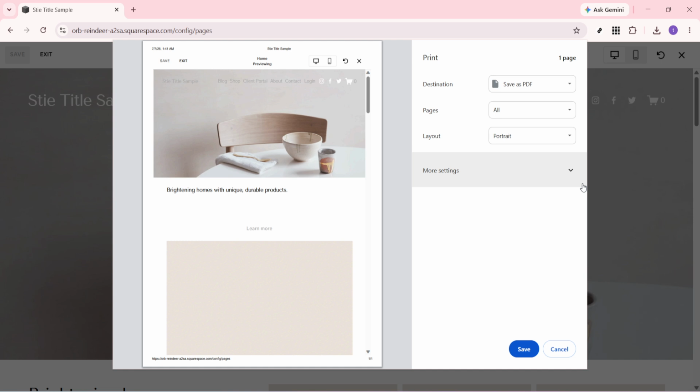Open the PDF and verify it looks correct. If something's off, go back and adjust the print settings and try again. Keep in mind that audio and video files on your site won't be included in the PDF, and any password-protected pages won't export either. Some Squarespace features like cover pages or gallery pages might not export perfectly, so always check the result before relying on it.